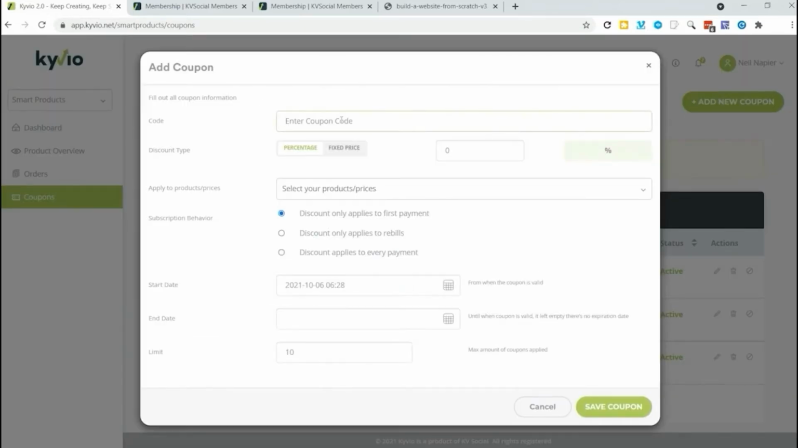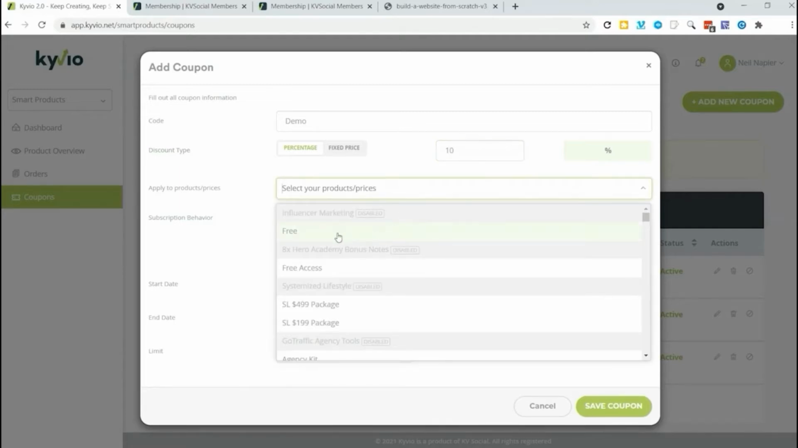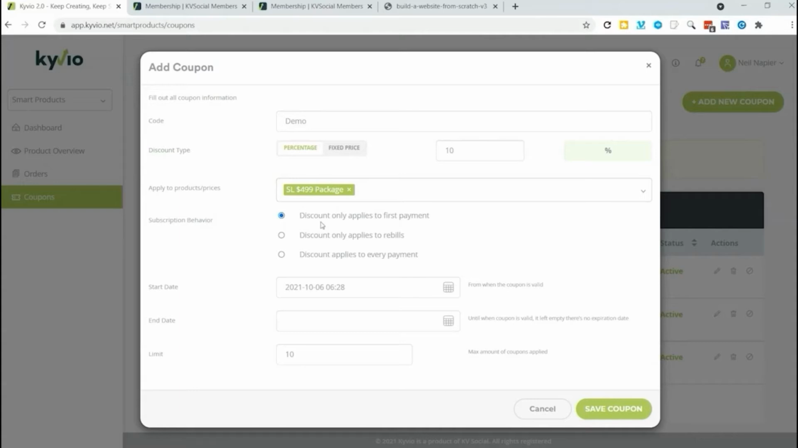Just click add new coupon, enter the coupon code, and we're going to call this one demo. We decide, do we want to set it to a percentage or a fixed price? I'm going to set it to say 10% off. Then we select which products it will work on. And there's some other options here too. We can set when it starts, when it ends, and how many times it can be used. So the coupons give you a lot of flexibility with your pricing.